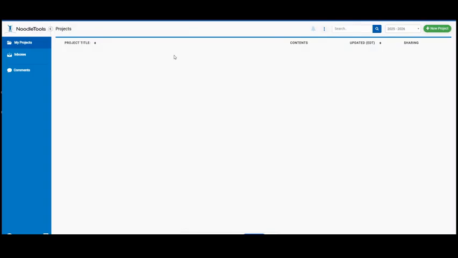The homepage will have a list of all of your projects. We don't have any for this year. You might want to find your projects from last year. They're located under the drop-down in the top right corner.